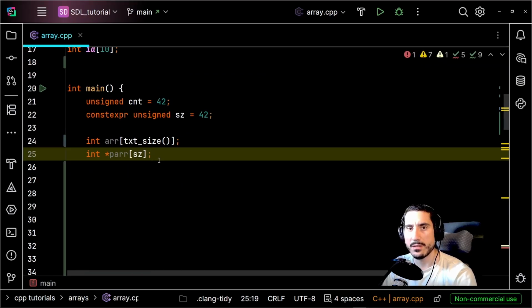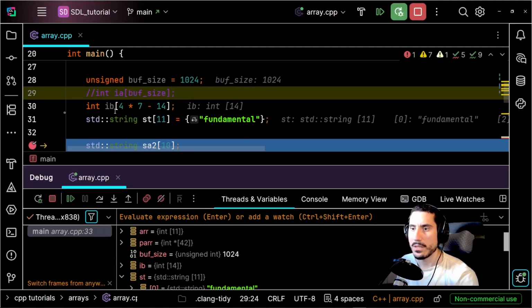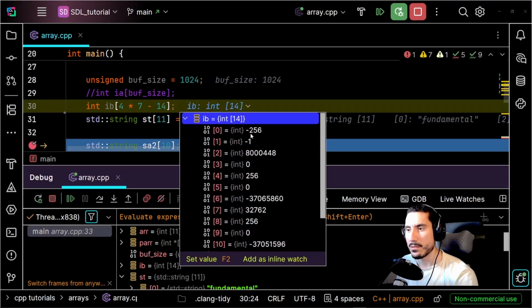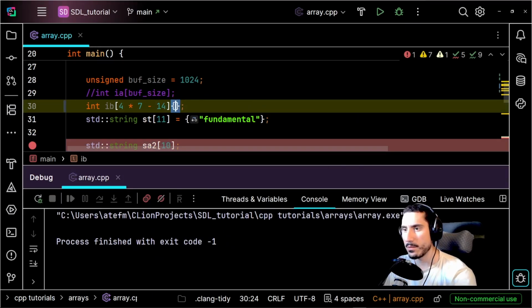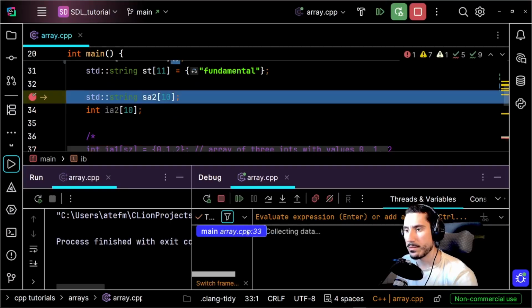And we can declare an array of pointers. The elements inside it are pointers. And we can use arithmetic between the square brackets. Like in this example, we are multiplying 4 by 7, decrementing 14, which would get us back 14. We can see some random numbers because we didn't initialize it. Once we initialize it, it should be just zeros inside.